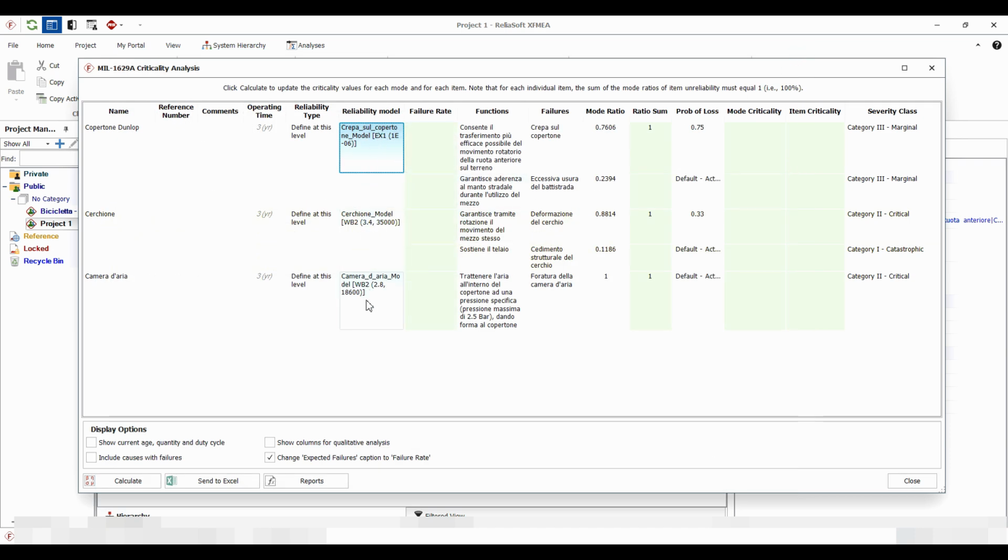Okay, so we inserted these models. Some of them are exponential, some of them are Weibull, could be log normal, and so on. And now all that is left is basically to calculate. And just before we do that, we've also manually mapped the severity class that relates to the standard 1629. So we click on calculate, and that populates everything that wasn't populated before.